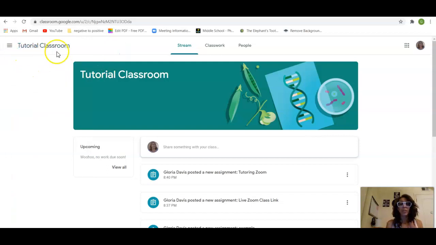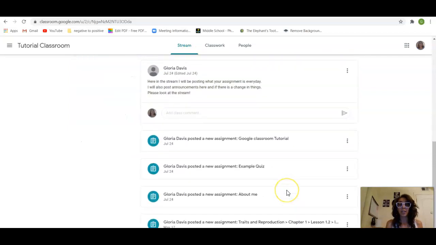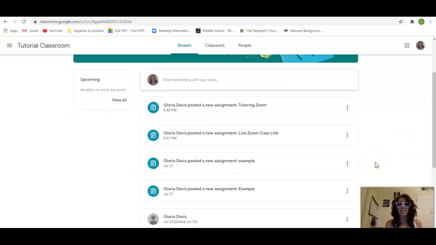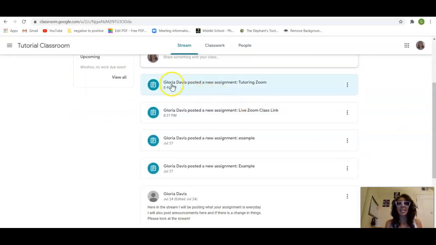So on the home page, you'll see that this is the stream. This is set up kind of like a Facebook feed. And on here you can tell, because I've already posted a few assignments, that anytime I post an assignment, it says Davis posted a new assignment, and then it has the name. Now, I am going to be posting assignments daily. Each assignment will be posted and the date will be in front of it, so it'll be easy for you to know exactly what day you're supposed to be on.